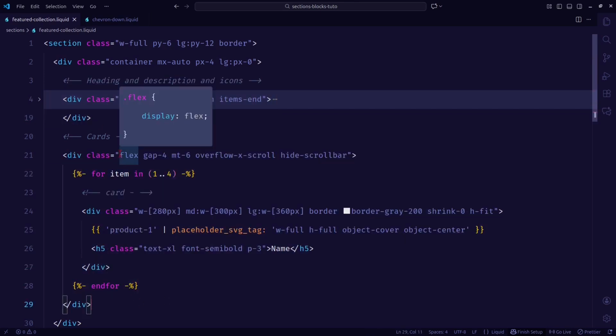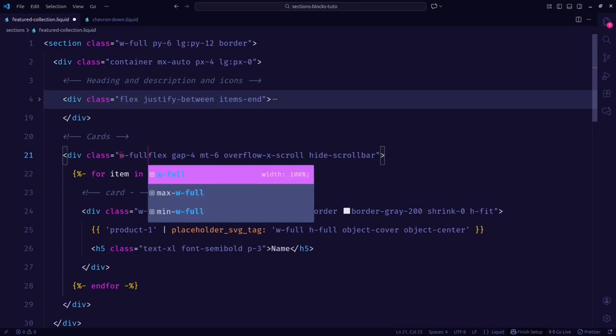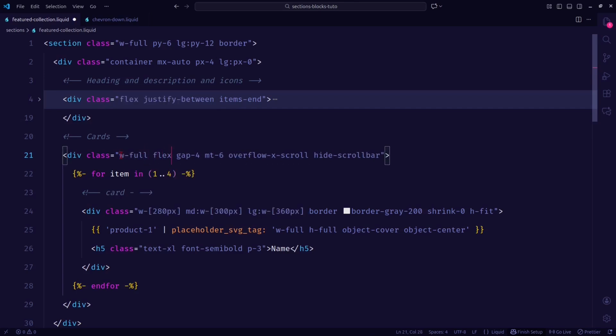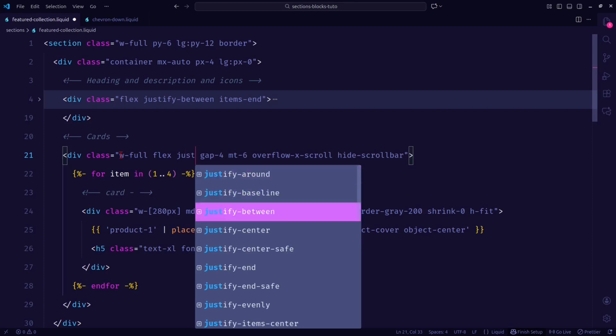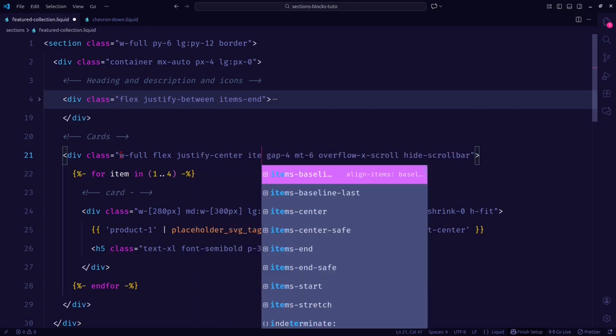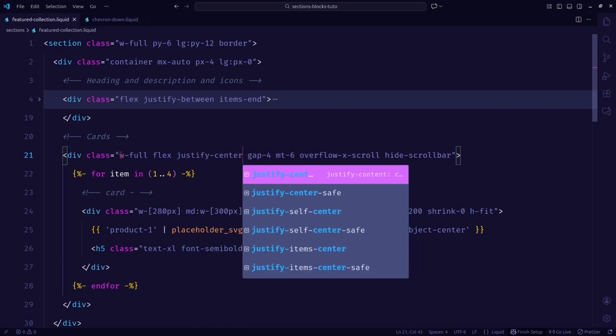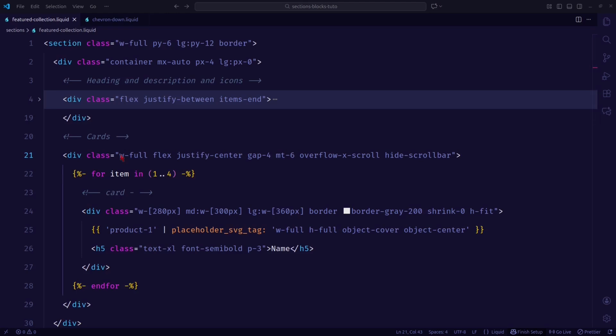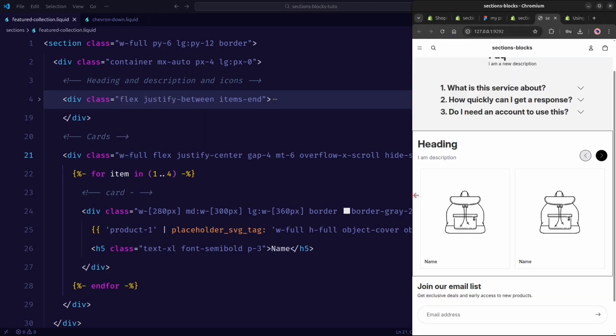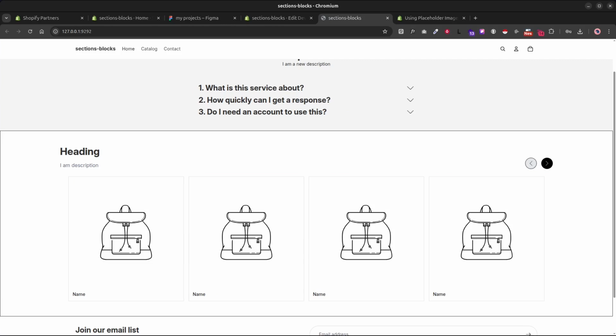For this card, we have flex here. Let me add a width of full, and we have a flex here, and I want it to be justify center, and we don't need to add the items here, and we are good to go. Now it's going to be very centered, and it's going to be like this somehow. Let's now add JavaScript to make it slide when we have more than four cards here.